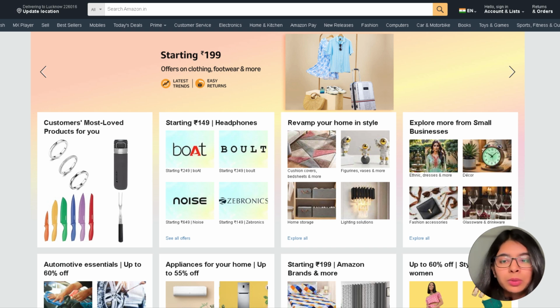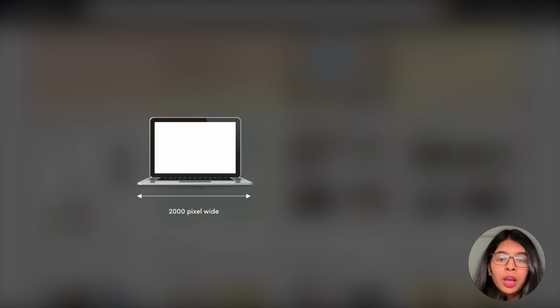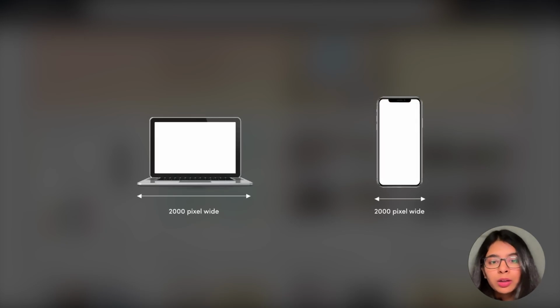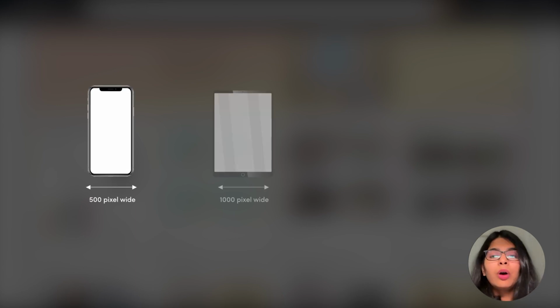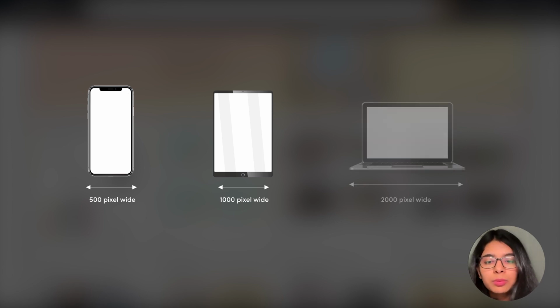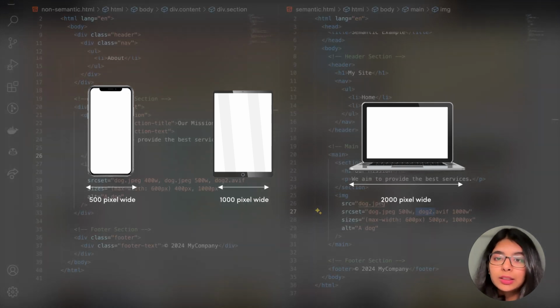Now, without responsive images, a desktop size image that is probably a 2000 pixel wide image is going to be loaded up even on a smaller mobile screen, wasting bandwidth and slowing down your website as well. Now, with responsive images using srcset and sizes, on a mobile device, a 500 pixel wide image is going to be loaded. On a tablet, a 1000 pixel wide image is going to be loaded. And on a desktop, a 2000 pixel wide image is going to be loaded. So we are providing a better user experience just by specifying different dimensions for each screen size.